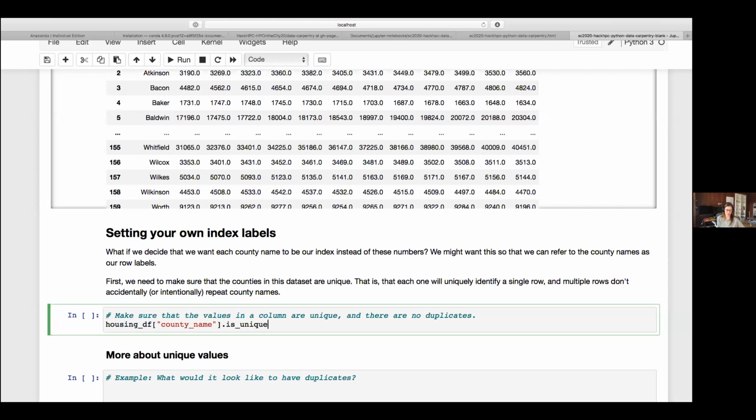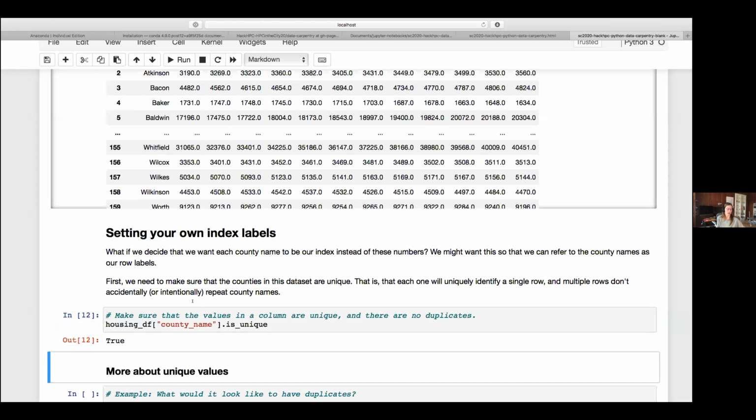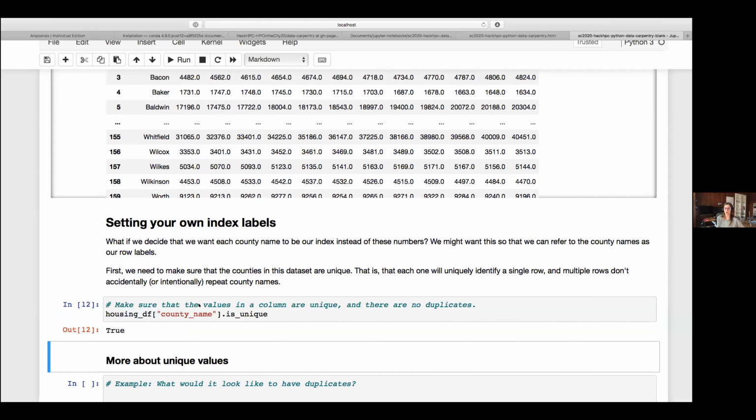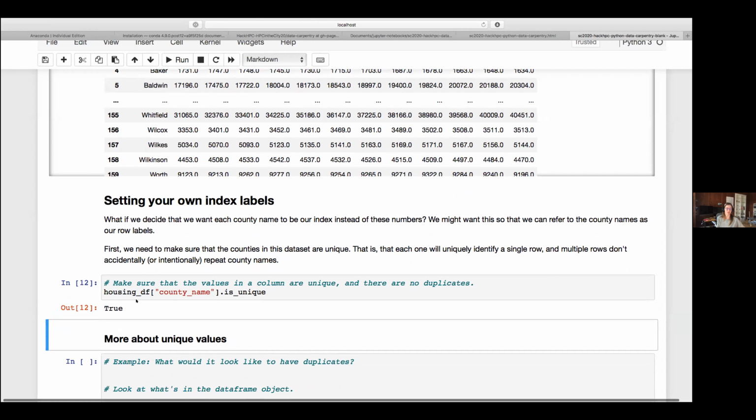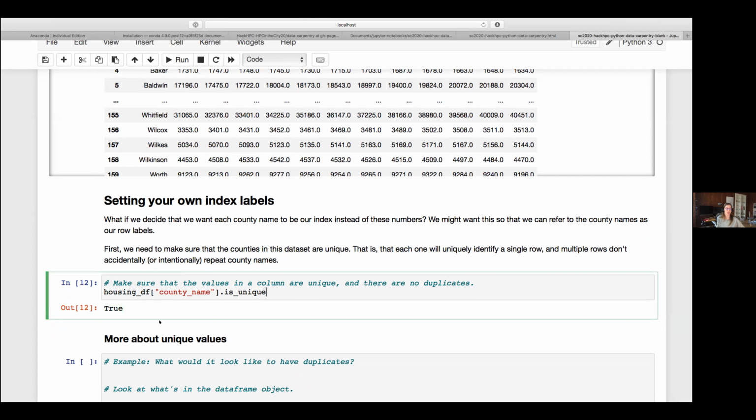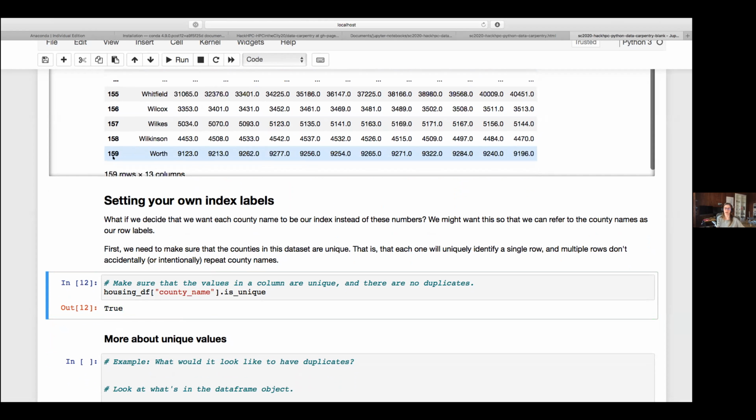So if I press Shift Enter here, I get true. Cool. Pandas automatically tells me that every value here is unique. This isn't super informative if you want to see a little bit more of what's going on, but it's a lot easier. It'll just tell you true or false, is it or isn't it? It's a lot easier than looking at the row and counting the number of times that something shows up, especially if we have 159 values in that column.